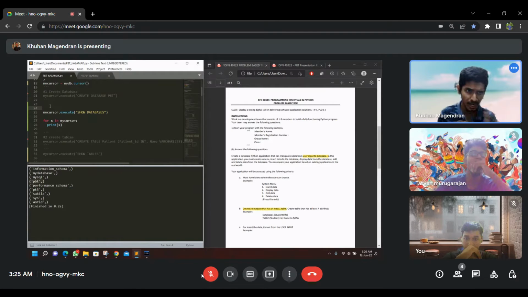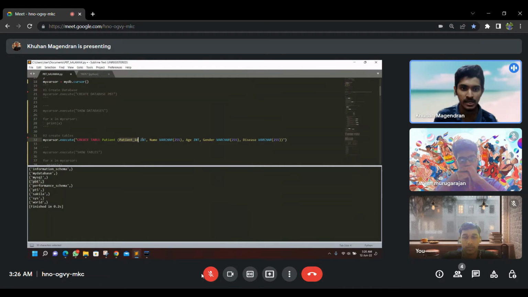You can see here patient ID, which I already declared as an int. That means inside the patient ID, all data will be in integer format, followed by the name attribute. Inside the name attribute, the data will be in varchar. Varchar means we can use any kind of data, numbers, integers included, and all kinds of characters, everything is included inside this. And followed by age.